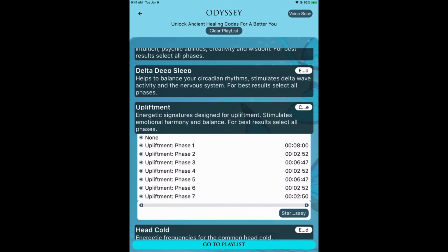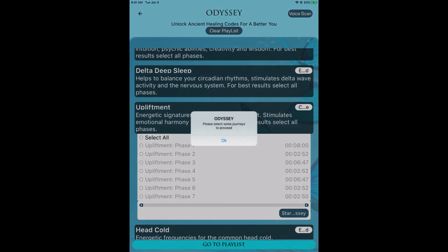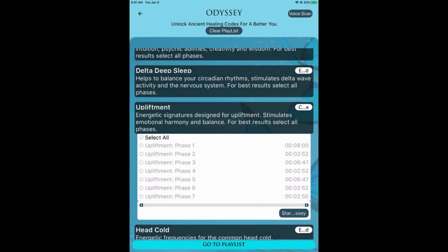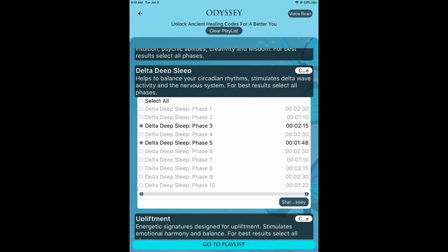And let's just go ahead, and if I want to click on the Clear Playlist, I will click on the Clear Playlist again. Now, what I can do is that I can select any number of different items.